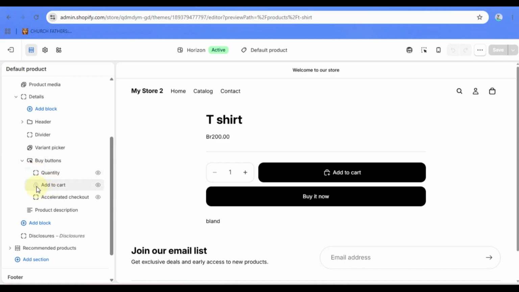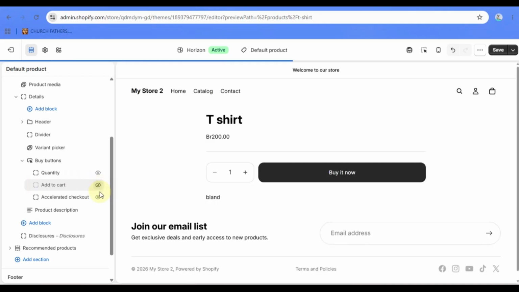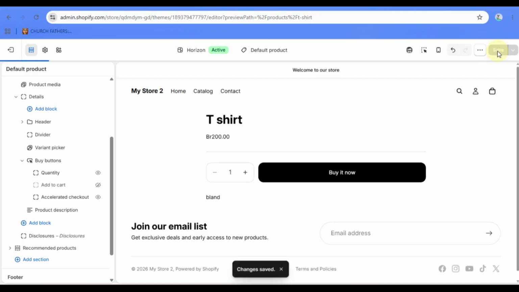Now visit one of your product pages and refresh the page. You should now only see the regular Add to Cart button. The Express checkout buttons should no longer appear, giving your product page a simpler and more consistent layout.